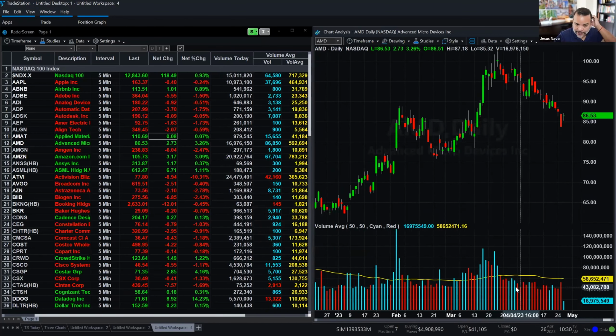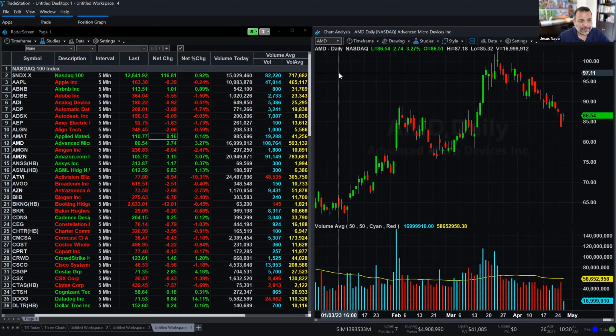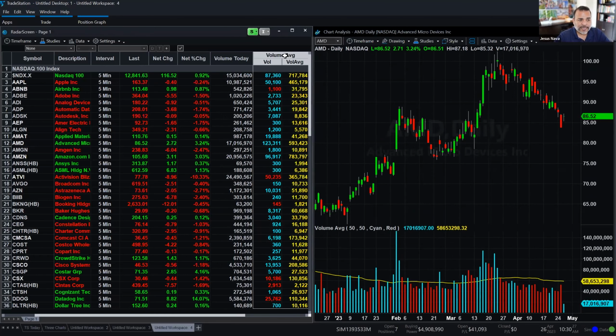You can see that it's just a histogram of volume, but that yellow line gives you the average volume for, in this case, AMD. But look at the volume average right here inside my Radar Screen. It doesn't quite seem like it's the volume numbers that are run on this particular symbol. For example, AMD is trading currently 17 million shares, but on average it trades 58 million. That's information that I can gather right here from the chart.